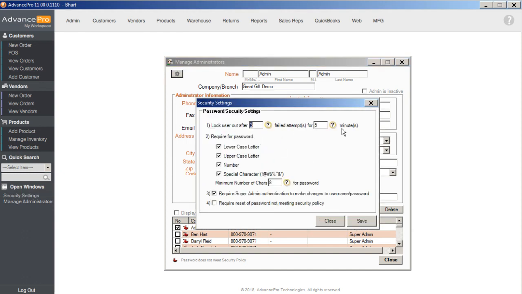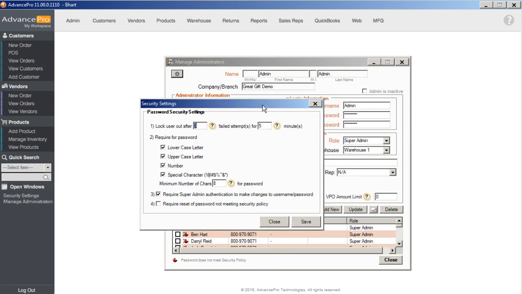So we can lock the user out after a certain number of attempts. We can go ahead and set the requirements for the password. So if you've gotten a warning that says your password doesn't fit the requirements, this is where you can come to change the requirements. So you're in full control about what is or is not an acceptable password. We can have it require at least one lowercase letter, at least one uppercase letter, at least one number, at least one punctuation character, or we can also set the number of characters. Now you can see there's also a check to have a super admin actually come in and re-authenticate to change the username and password of a user.